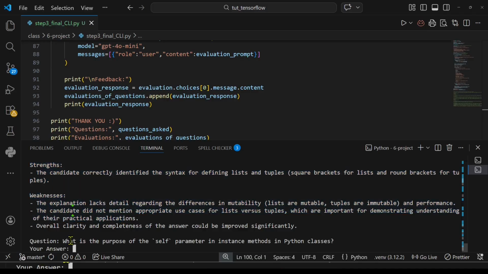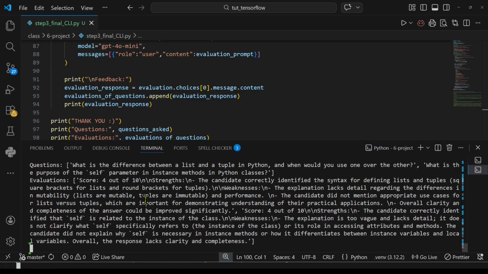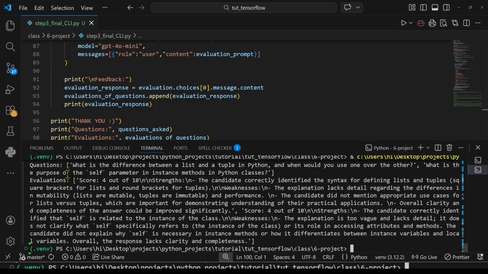Then the next question, what is the purpose of self parameter in the instance method in Python classes? Let's say I write something as gibberish. Self is for referencing itself, something like that. All right, hit enter, and there you go. So now let me just increase the size of the screen.